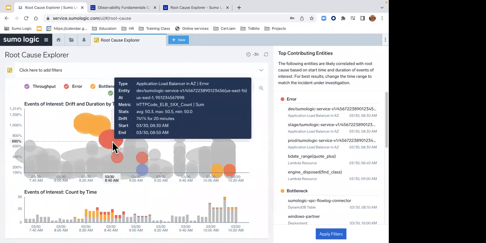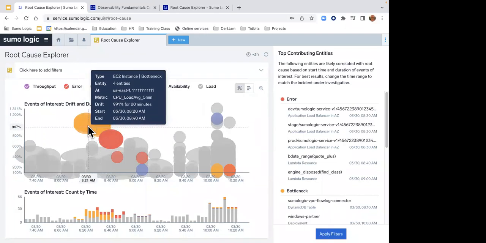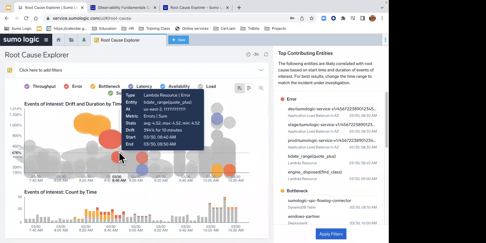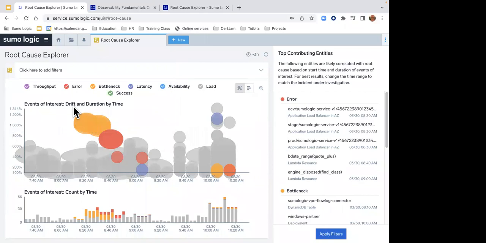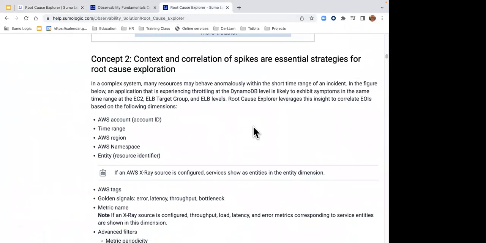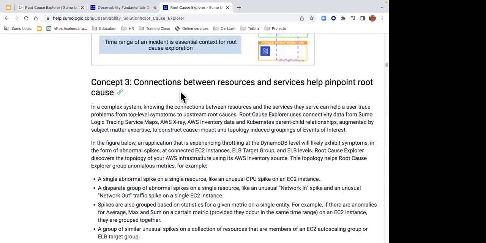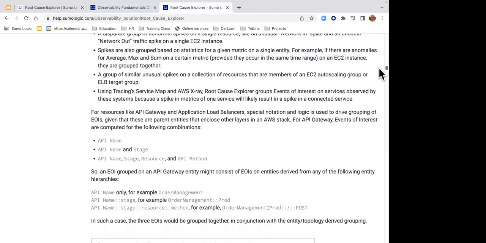So I can see the relationships of what you might think are non-related entities across my timeline. So this happened first, this happened second, this happened third, this happened fourth. And so I can see the relationship of things and how they're doing. So it's very powerful for troubleshooting. That's concept number 2. Concept number 3 is connections between my resources and services help me pinpoint my root cause. So very much like concept number 2, here we're seeing what's connected to what, who's connected to who. I can see certain spikes and I can investigate this, and we'll show you some other tools to help you see that a little clearer.